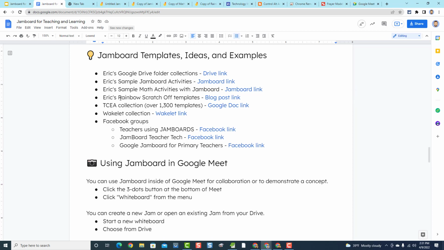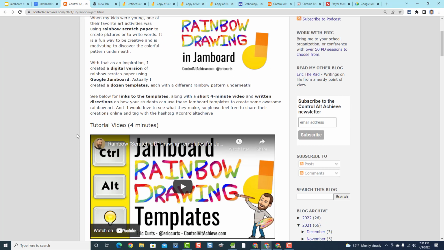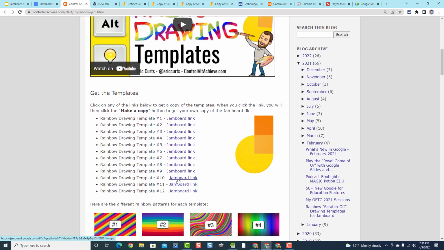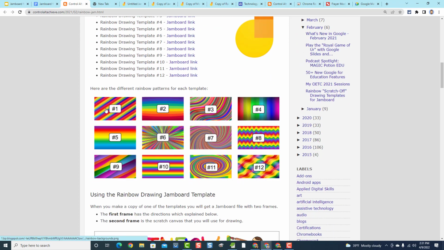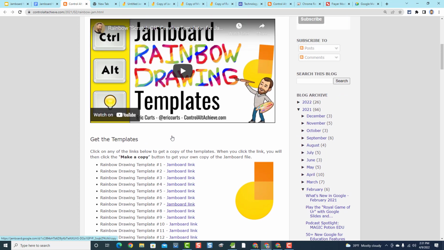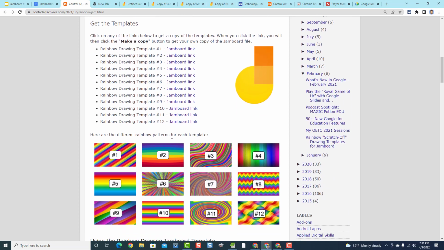It's a neat twist on this, and that's my rainbow scratch-off templates. If you follow this link, it'll take you out to a blog post where you can see how these work, and I have 12 different templates. You can click on any one of these to get a copy of them. What I did was put a rainbow picture as the background of the Jamboard frame, and then I covered it. I drew on top of it with the white marker, so the whole thing is covered.